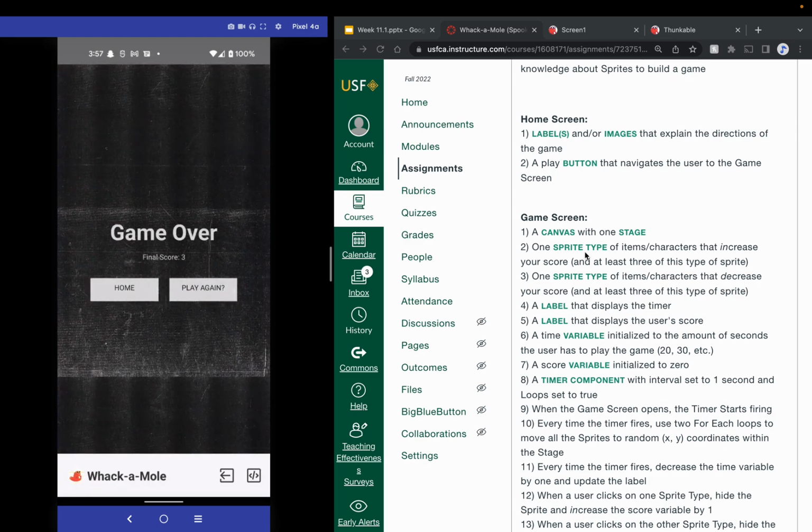So on my instructions here, I say that you have to have at least 1 sprite type of characters that increase your score. So for me, those are the pumpkins. And you have to have at least 3 of that kind of sprite. You can have more if you so choose. And then you're going to have a second sprite type of items or characters that decrease your score, which will mirror the ghosts, and you have to have at least 3 of those as well.